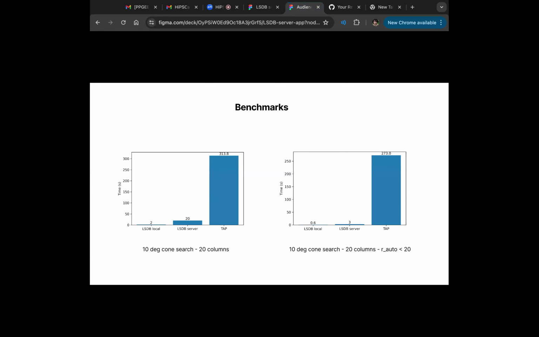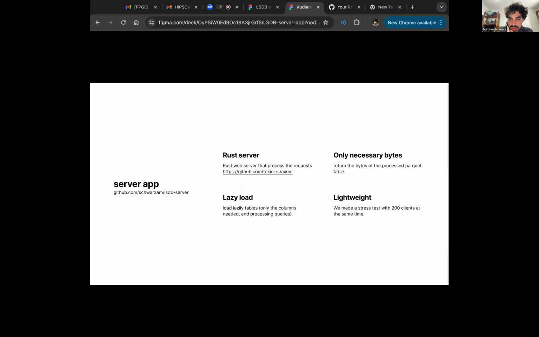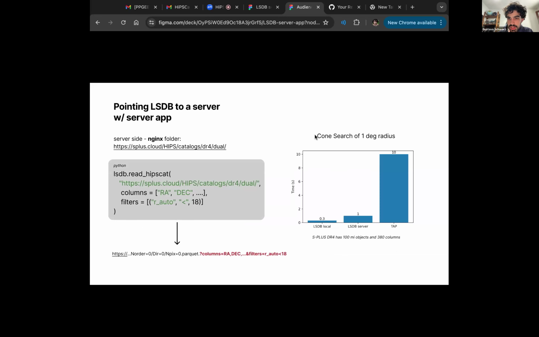For the 10-degree cone search, how many concurrent processes? You mean local processes? The server is running with 10 workers at the same time. Let me see. The other ones that I showed here were 1-degree cone searches.